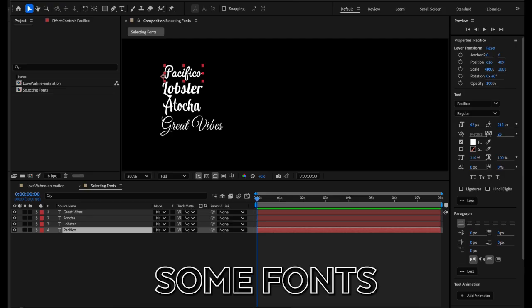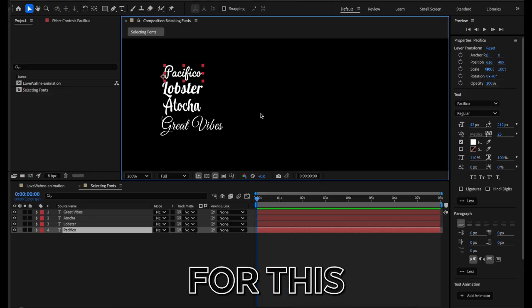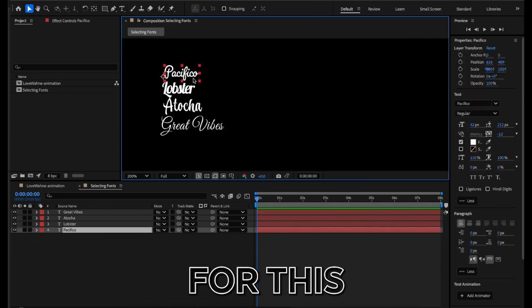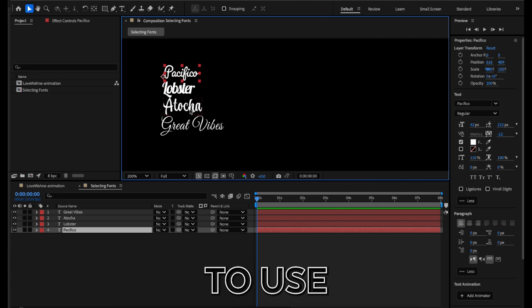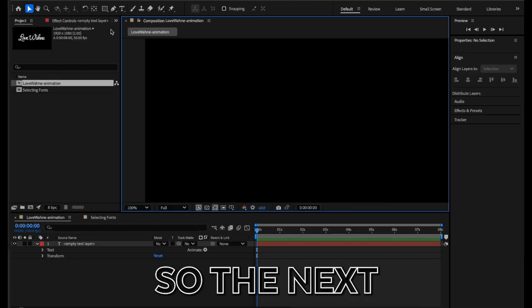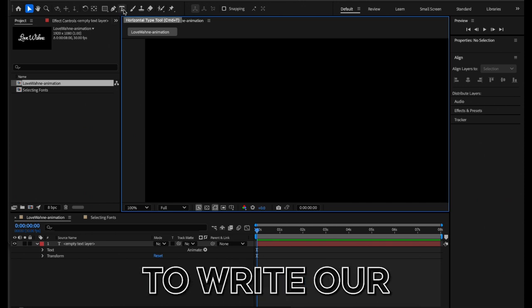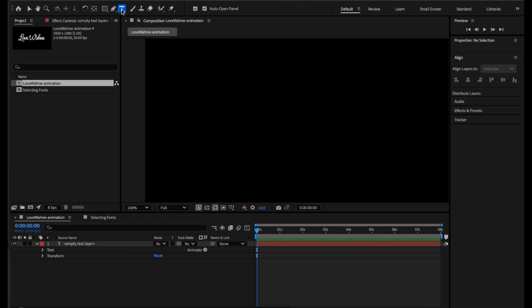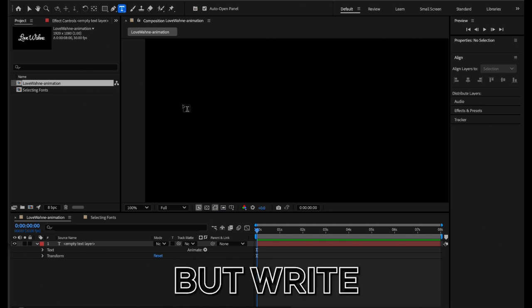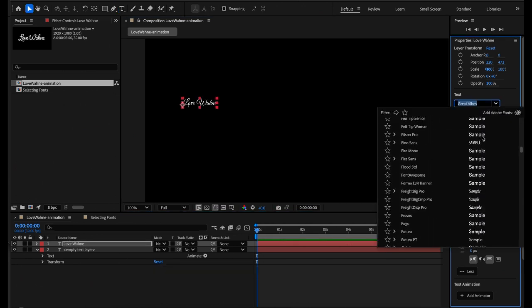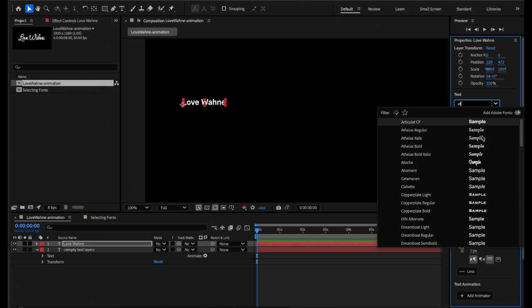So here are some fonts that are really nice for this particular project, and I like the font Pacifico. For this tutorial, we're going to use Atocha, but any one of these can work. The next step is to write our text using the type tool. I'm writing Lovewani, but you write what you want. I'm going to use the font Atocha. That's the name, how you pronounce it.